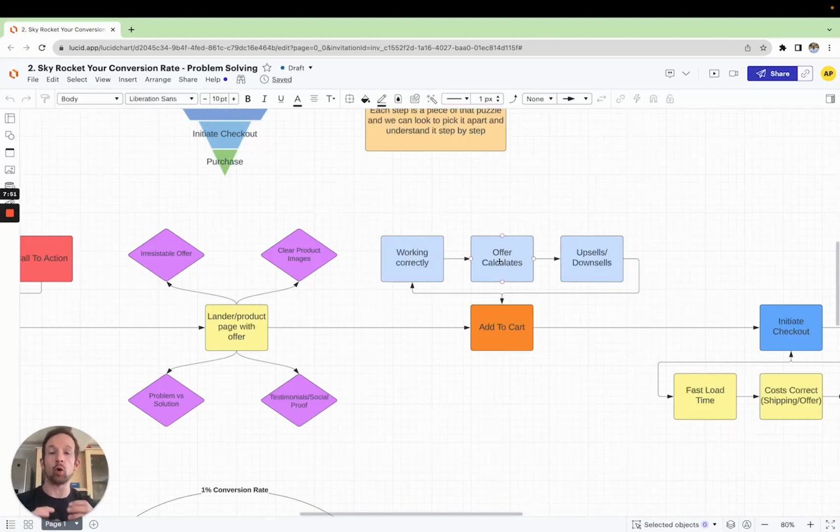Then you want to make sure that your offer is calculating correctly. For example, if you've got a 30% off offer and you add to the cart, there can be situations where the system doesn't function as it should, and the offer doesn't come through. Then the customer sees the 100% value of the product instead of the discounted rate, and they get put off and jump off. And then we also want to have a look at upsells and downsells.